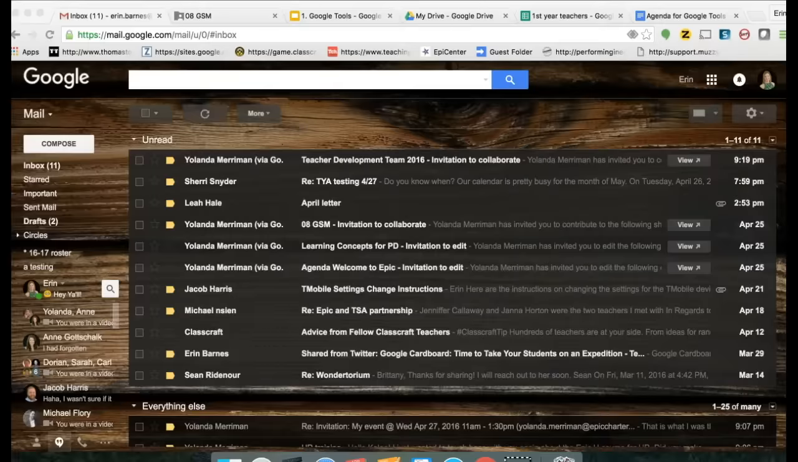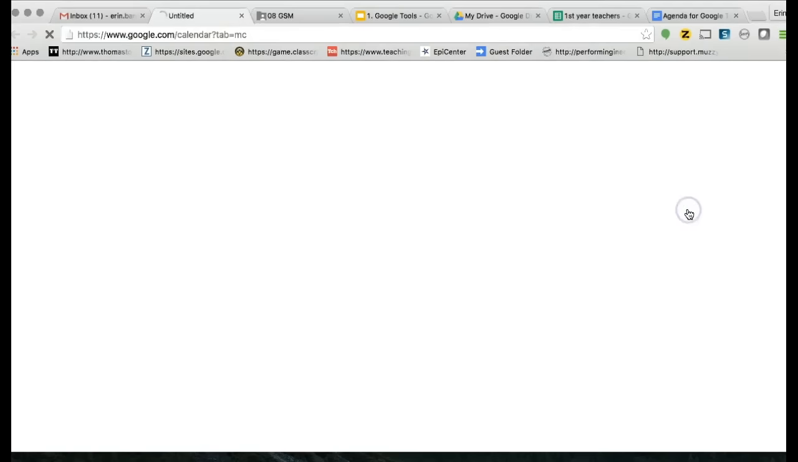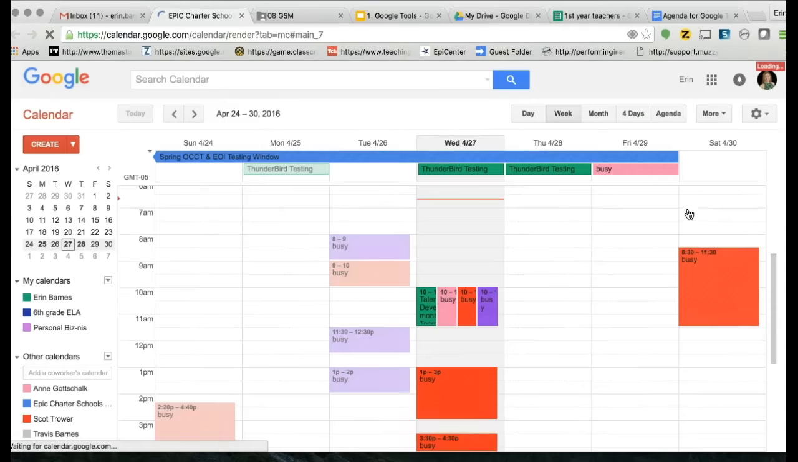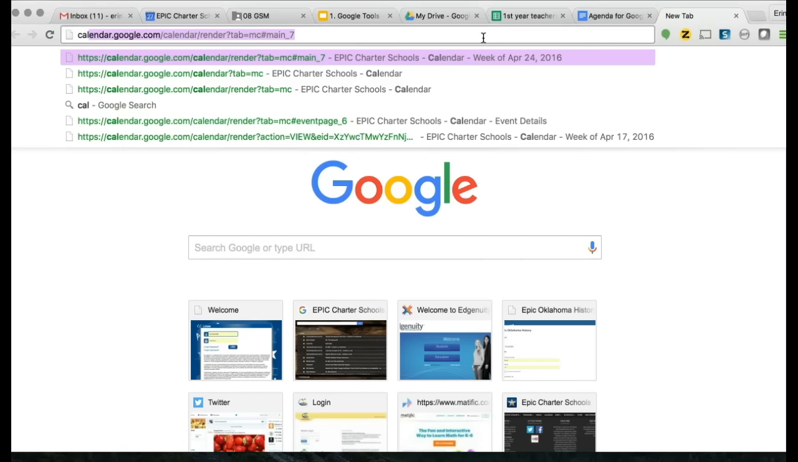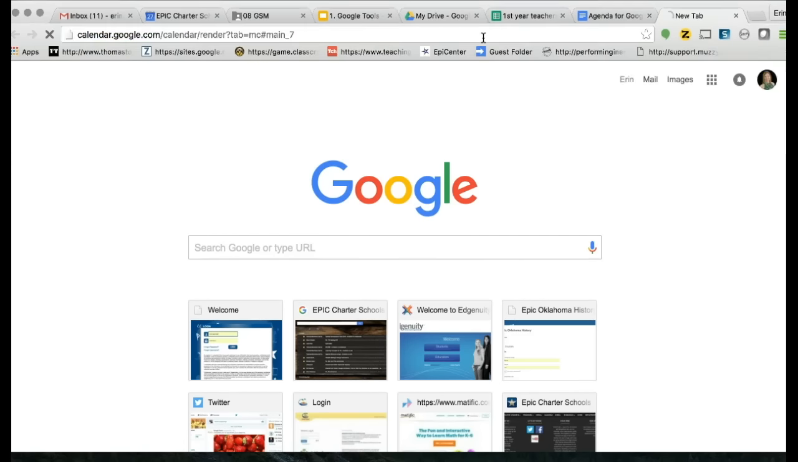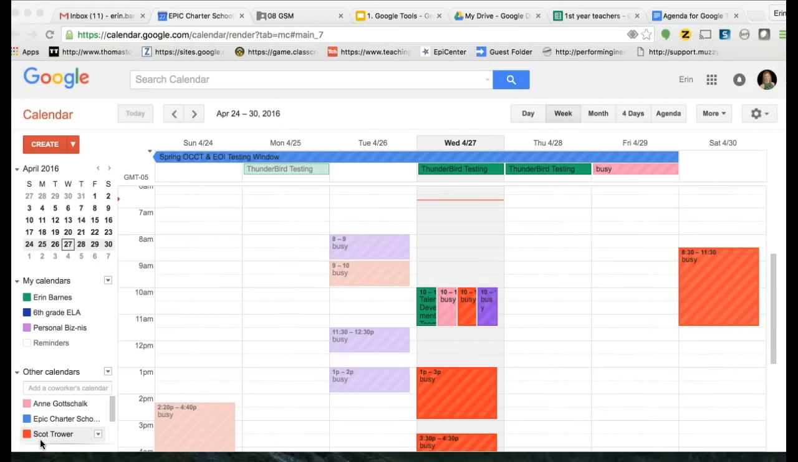So let's talk calendar. To get to your calendar, there's a few ways you can do it. You can start by going to this little waffle-looking icon, clicking on it, and then clicking on calendar, and it'll pull up your app. Another way to do it is you can pull up a new tab and just start typing calendar.google.com, and as long as you're logged into your Google account, then it will bring up your calendar.